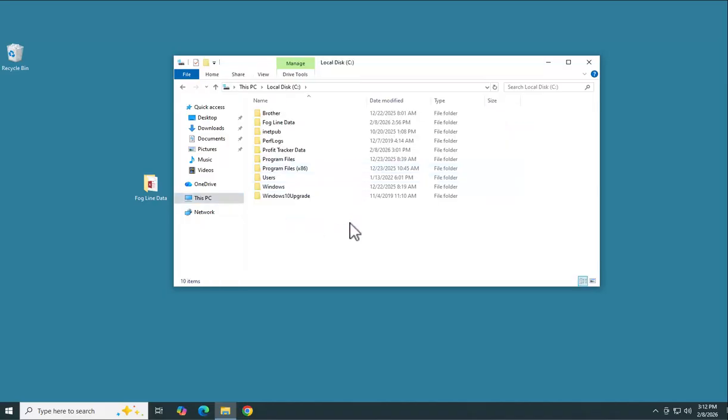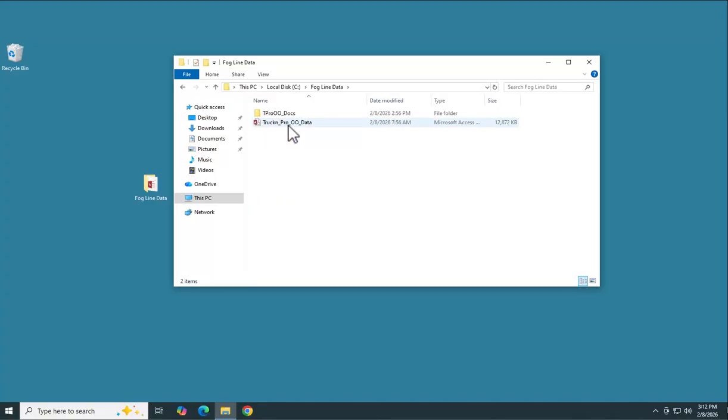Now, if you still have the old Truckin' Pro installed on this computer, you will see a folder here on your main C drive that says Fogline Data. And if you open it up, you will see two files in here. The Truckin' Pro 00 data, and a folder that says T-Pro 00 docs. This is what held all of your scanned documents, if you scanned any documents into the program. Now you may see a few more little files in here, but these are the two main files that you're looking for.